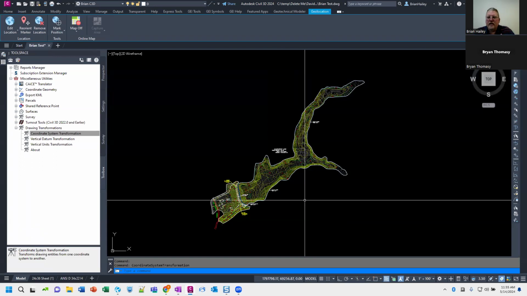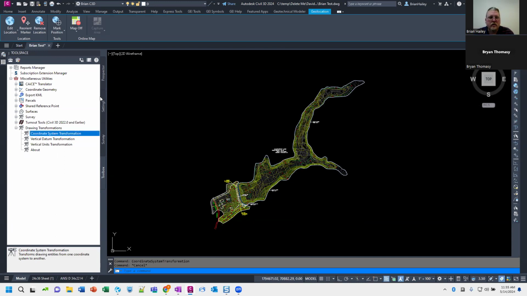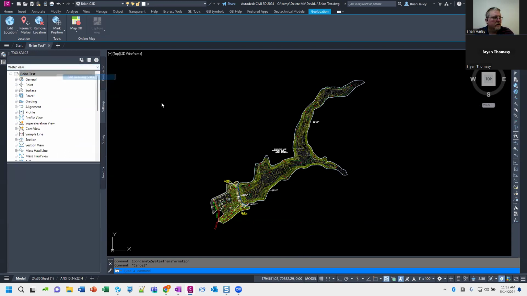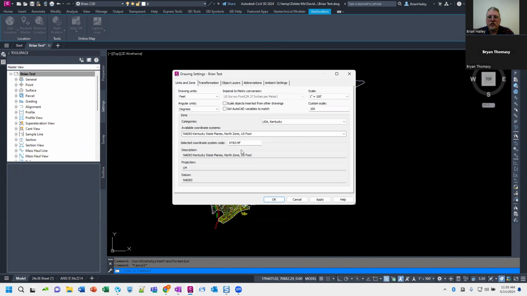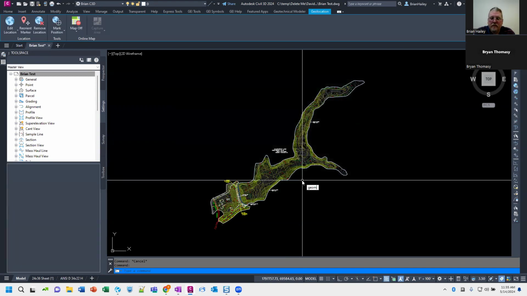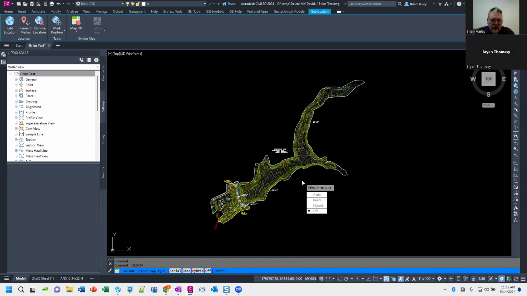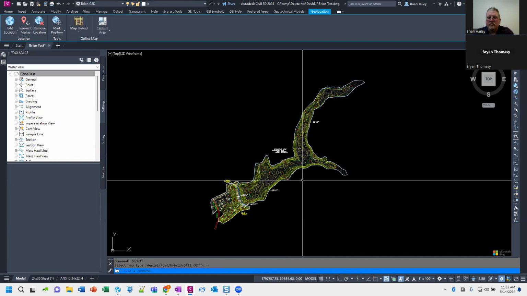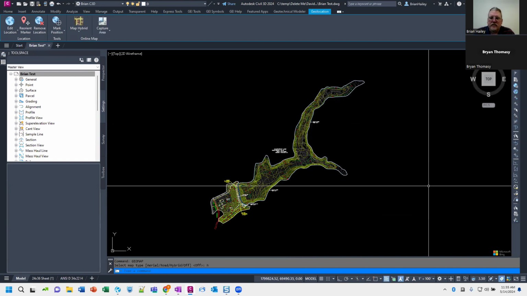Right. And here it is. So now, let's first take a look at the coordinate system. Right, so as you can see, it used to be in the KY83F, now it's in KY83-NF. So this is the coordinate system I wanted it to go to. And if I turn on the GeoMap, set that to hybrid, you'll be able to see that picture.